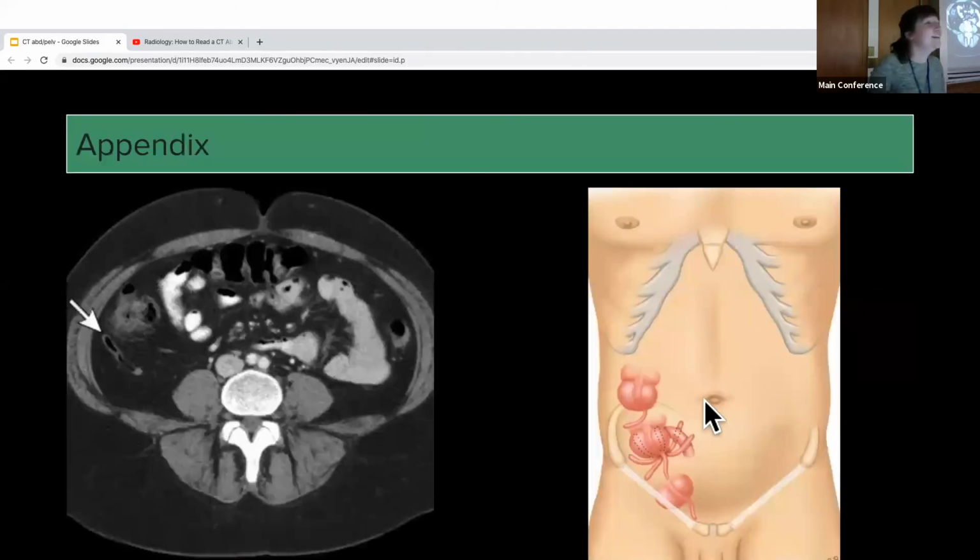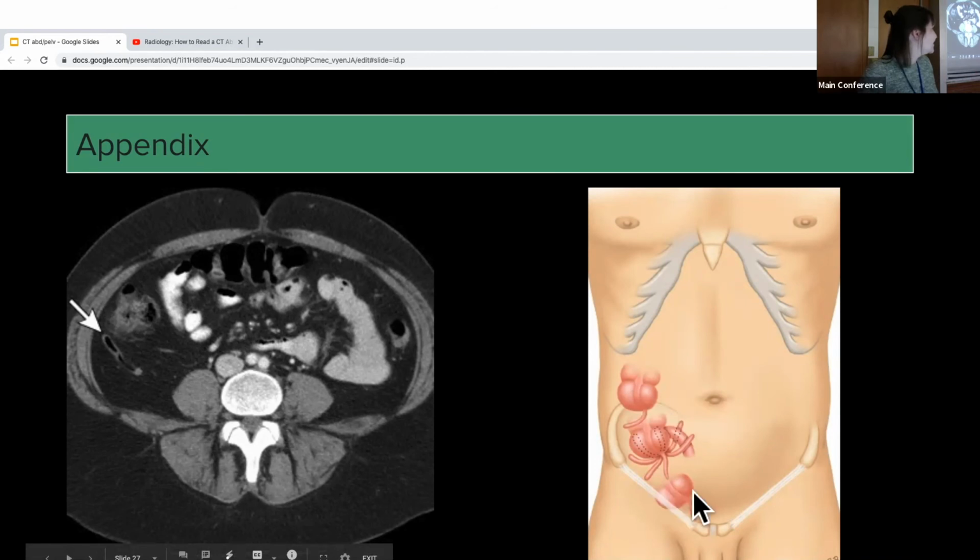Okay. And then everyone's favorite thing, the appendix. I thought this picture on the right here is really interesting. It just shows like your appendix can be in all these different locations. It doesn't follow a good rule. It can go under muscles, it can go over muscles, it can be more in the line of your umbilicus, or it can kind of be all the way down to your groin. So it does take a little searching.